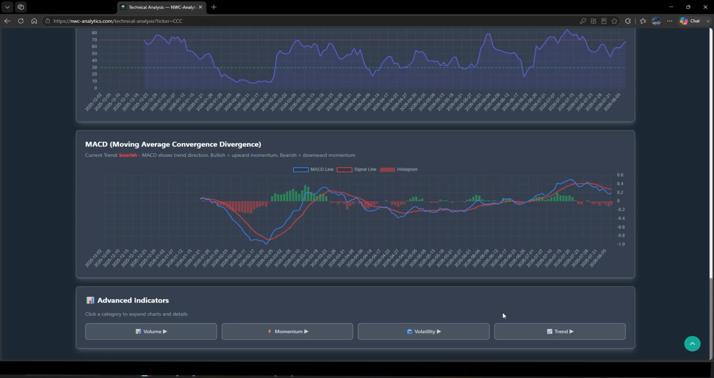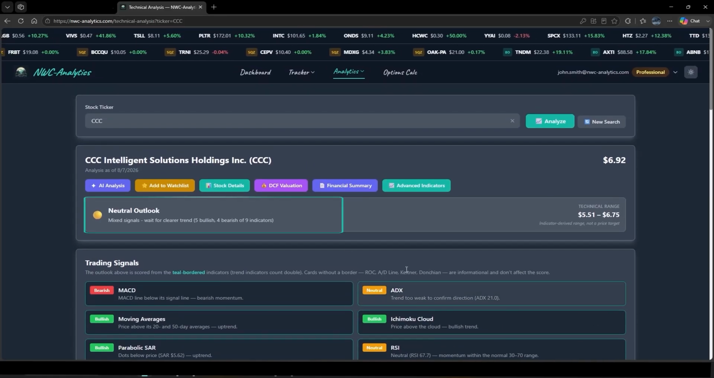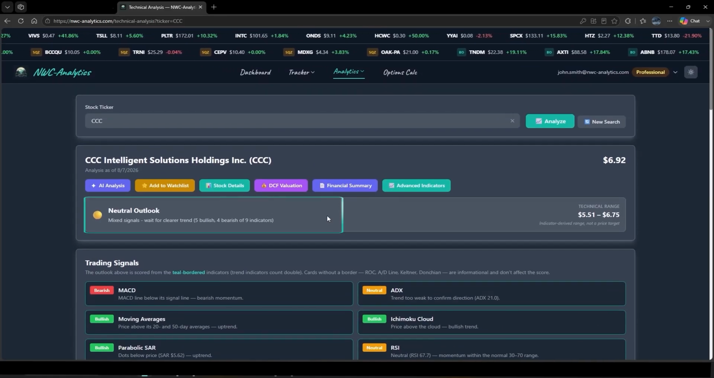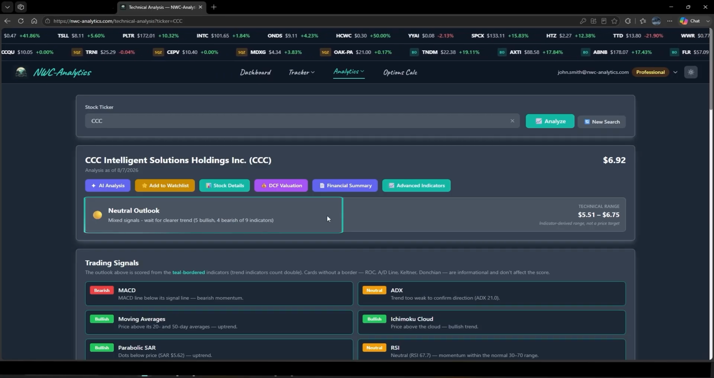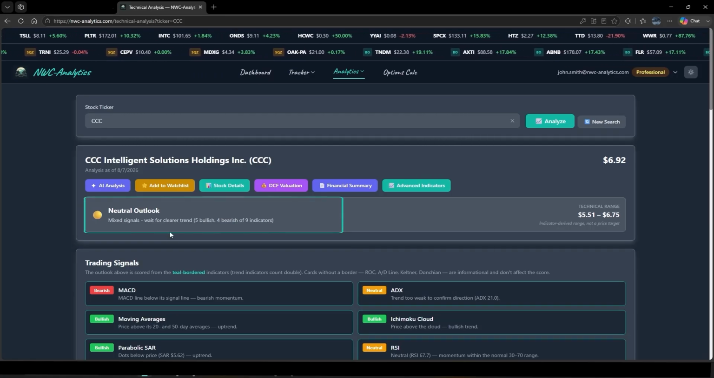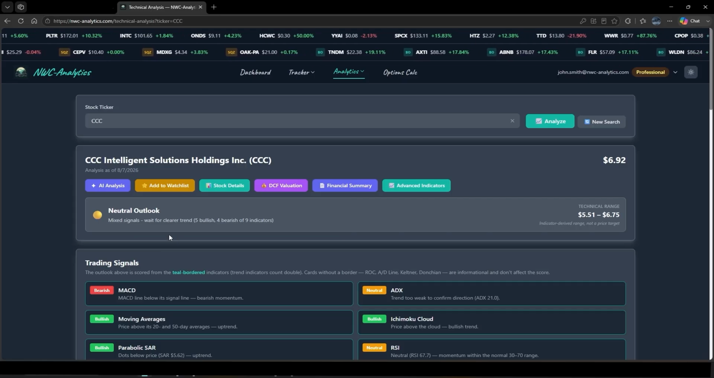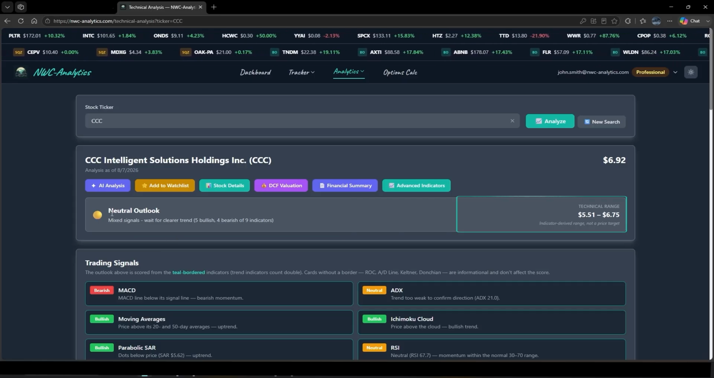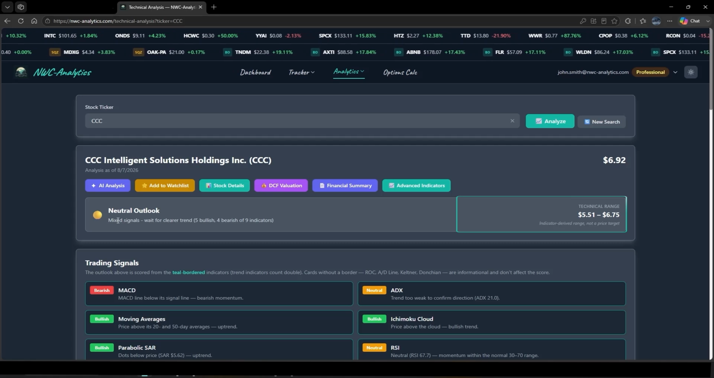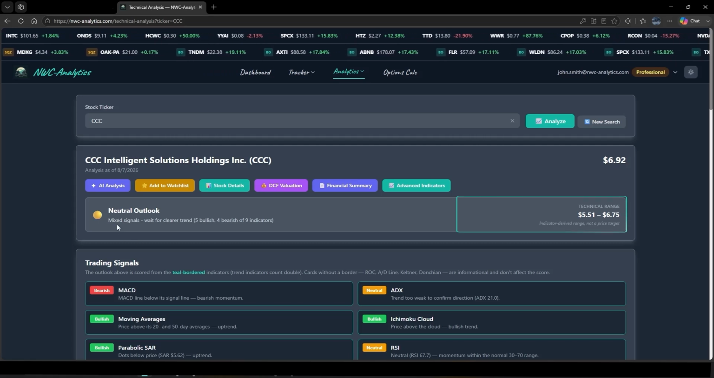Now, back to the summary. Below the buttons is the overall outlook, bullish, bearish, or neutral, with a short explanation of how the platform arrived at it. On the right side of that box, you'll see the technical range, shown as a support to resistance range. I want to be clear about what this is.